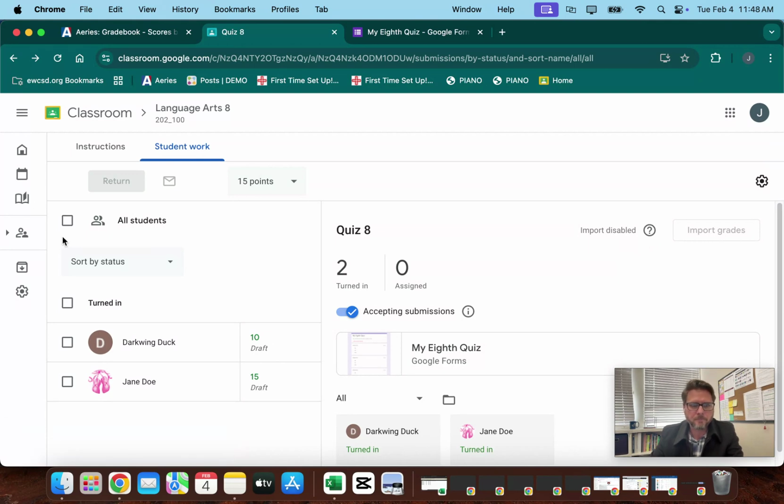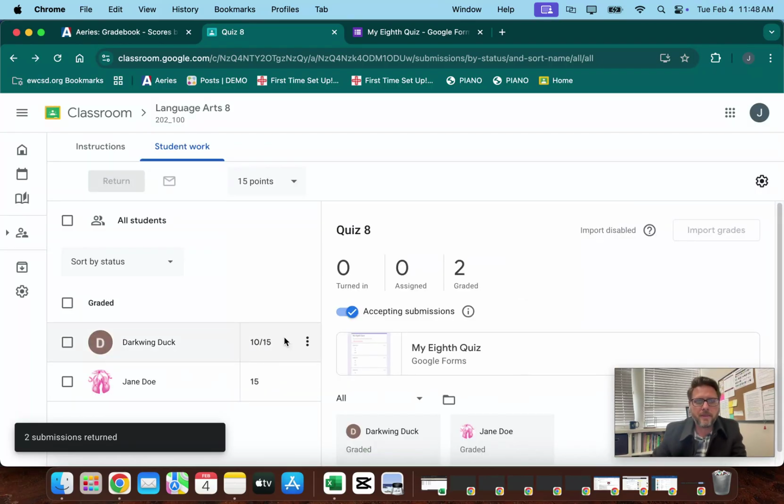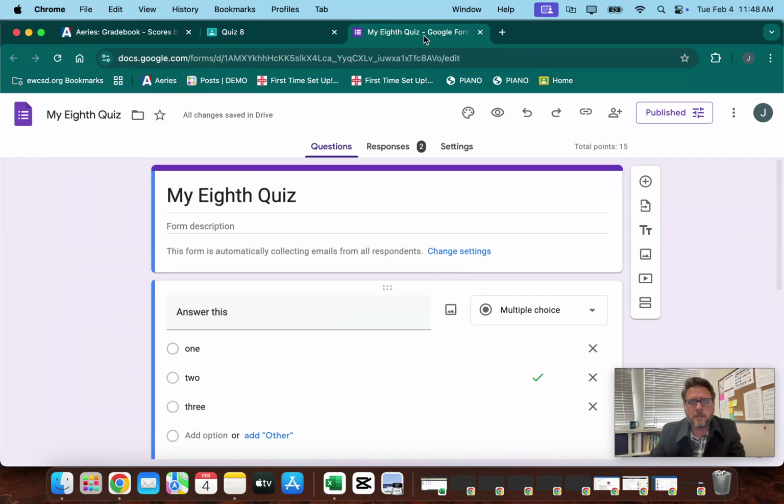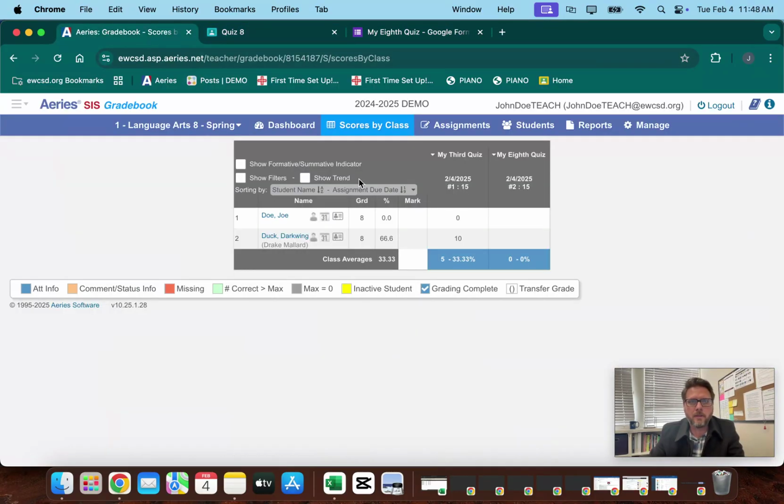I don't know why. All right, now at this point, if I want to get these grades into my Aeries gradebook, I'm going to click on where it says turned in, and I'm going to return these grades. It is important for you to return the grades to the students. You cannot import it into Aeries until you have returned the grades back to the students. So now they can see their grades. It is all set up. Now I'm going to come over here to my Aeries gradebook. So I gave the quiz, the students took the quiz, we imported the grades into Google Classroom, and now I'm going to make the assignment in my Aeries.